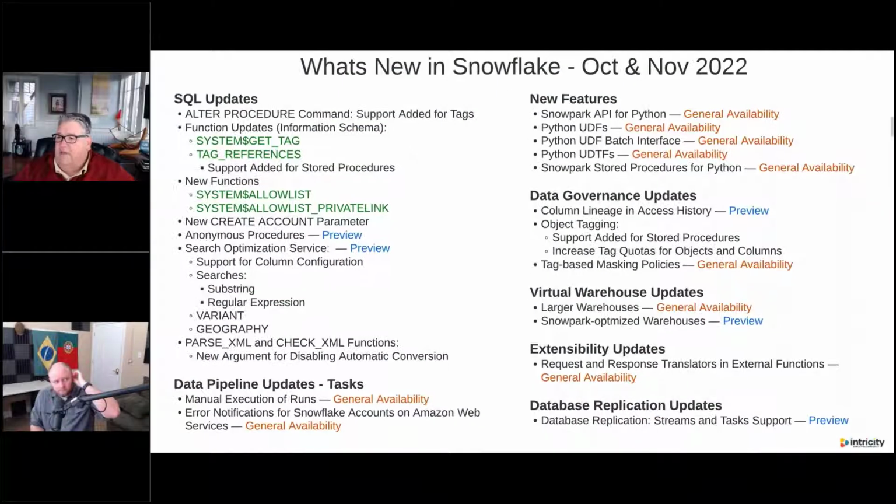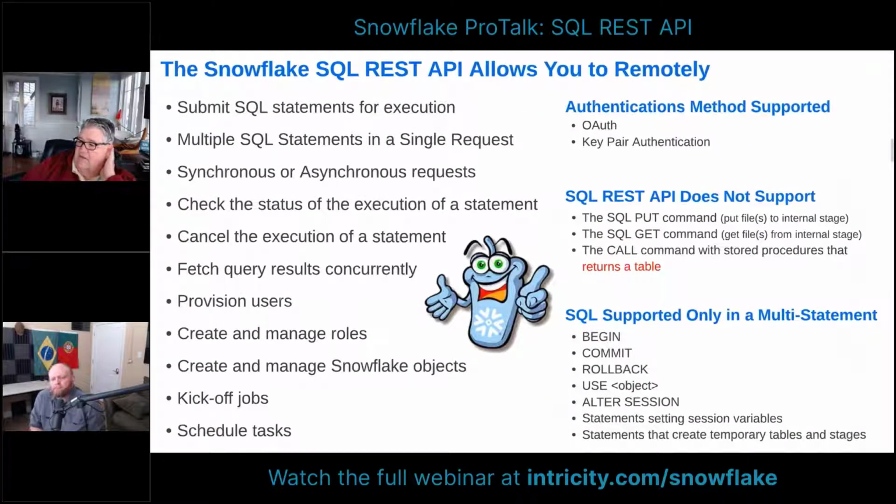All right, let's jump into SQL REST APIs. So this is like our remote control to Snowflake. There are some things that we can do. With the Snowflake SQL REST API, we can submit SQL statements for execution. We can submit multiple SQL statements in a single request. And we can do that synchronously or asynchronously.